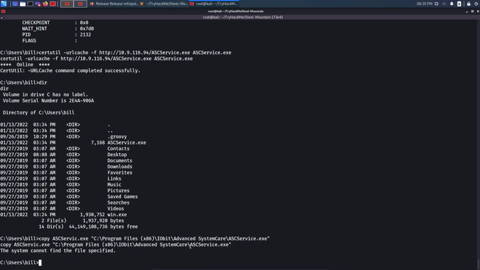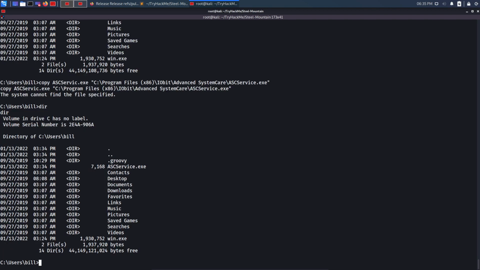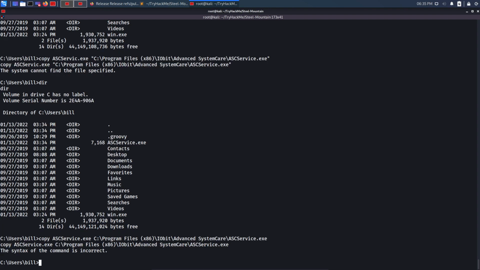So where I am having some error, let's see. If I do dir, I have ascservice.exe. So let's try one more time. So copy ascservice.exe, then the path like this. I think the syntax is incorrect. Let's try one more time. I think I don't need to specify this one here. So let's do one more time.